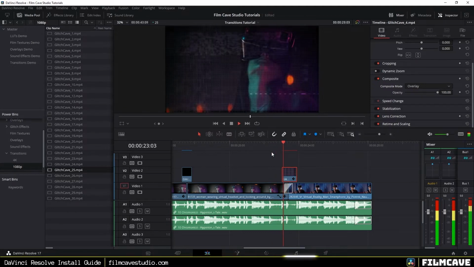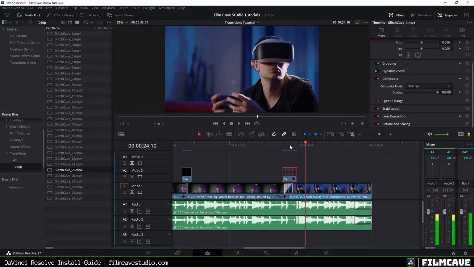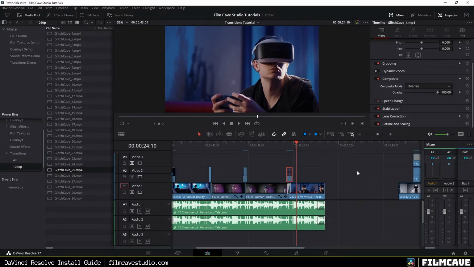Let's try it. Pretty cool. They're just slightly different. So feel free to try out the different composite modes for your transitions.